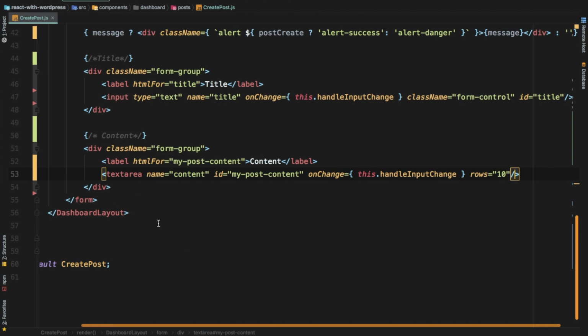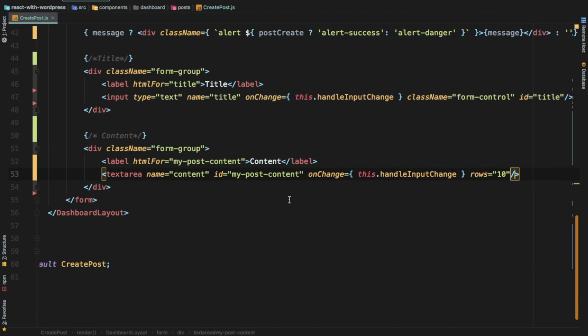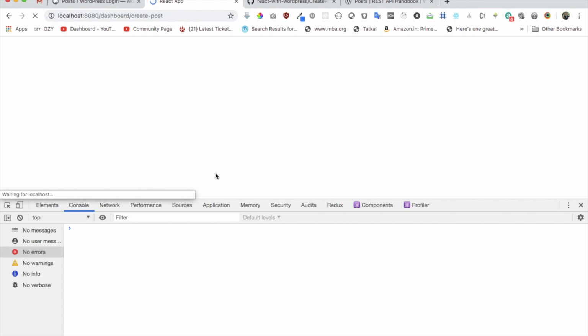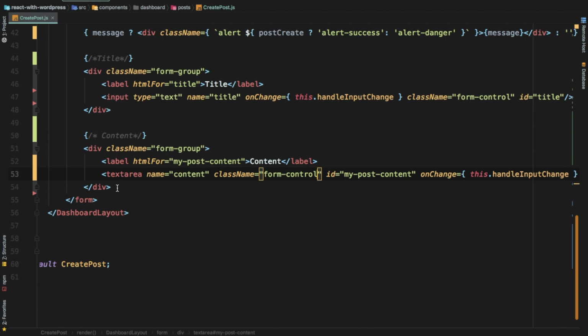And then we need to have a submit button. Let me see how that looks. Oh, it's all distorted. Well, probably because we haven't really given it a class name, so let's just add a class name of form control, and that should take care of it. Let's see. Yep, there you go. Looks good. That's the beauty of Bootstrap.